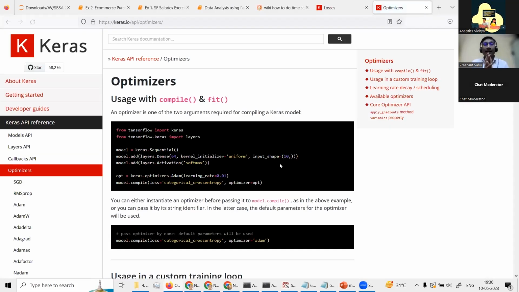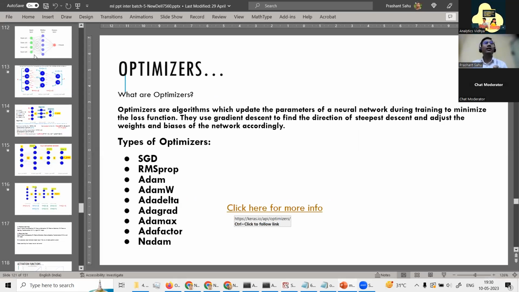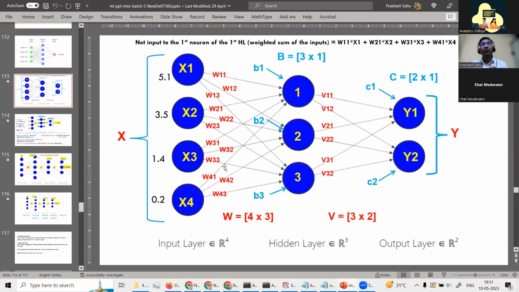So what is an optimizer? Optimizer is the algorithm which finds the optimal values of these model coefficients. Model coefficients means these weights and bias terms, these W's and B's. There are so many weights, right? W11, W12. So who finds the optimal values of these weights and biases? Which algorithm runs behind the scenes? That algorithm is called an optimizer, right?